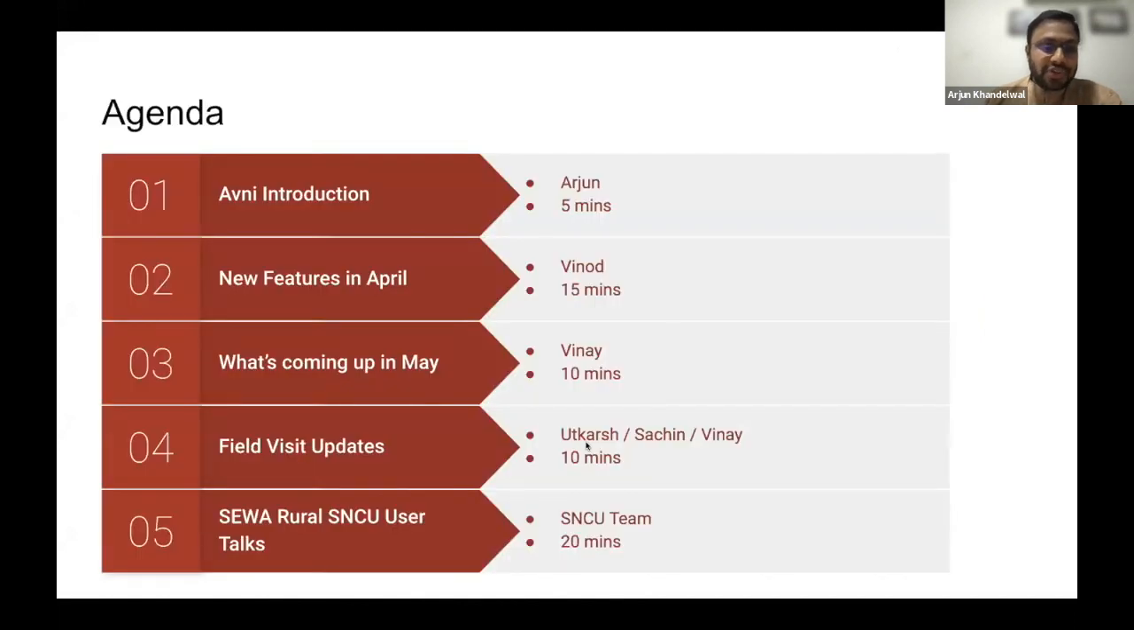Just a quick overview of the agenda, what we are going to do in this next 1 hour. First, for anyone who's new to Avni, we'll give a very short introduction to Avni. Next, we will demonstrate new features that we developed in the month of April. Vinod will take us through that. Then next, Vinay from the Avni team will take us through what's coming up in May, both in projects as well as on the platform side.